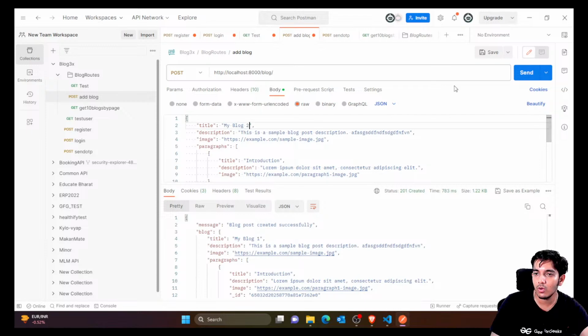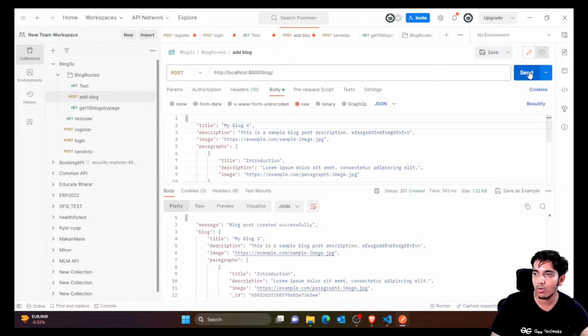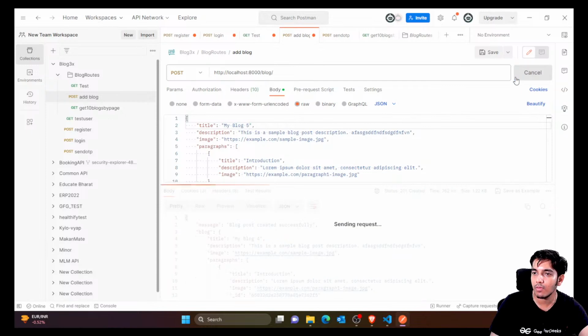Now if I type block 2, I'm going to create another block. If I write block 3, I'm going to create another block. If I write block 4, I'm going to create another block. And if I write block 5, I'm going to create another.